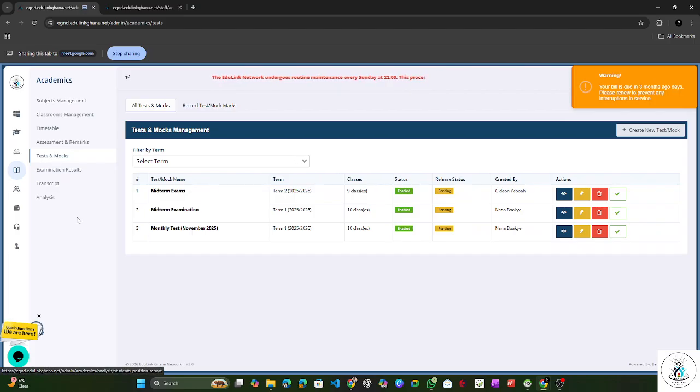So we've also added this test and mocks feature to the Guardian's portal. For your information, there's a Guardian portal on the system. Once the test has been assessed and the school administration looks through and everything is all right, you can release it to the Guardian's portal. That's why you see the release status there. If it's pending, it means it has not been released yet, so the guardians cannot see the results for their kids.